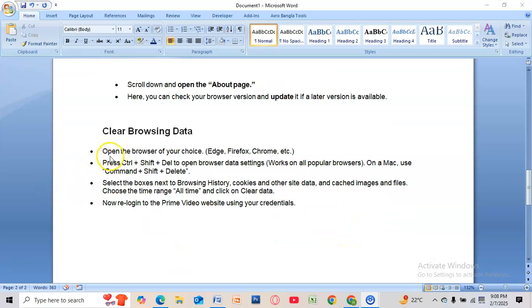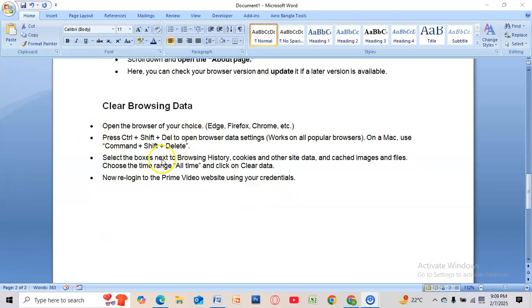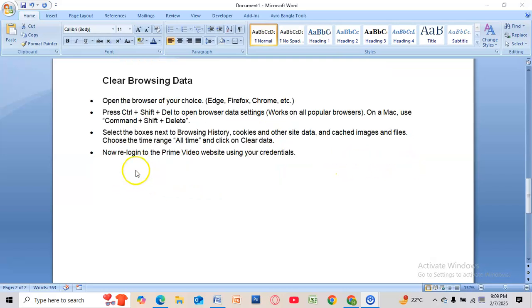Open the browser of your choice, press Ctrl+Shift+Delete to open browser data settings. On a Mac, use Command+Shift+Delete. Select the boxes next to browsing history, cookies and other site data, and cached images and files. Choose the time range all time and click on clear data. Now log back in to the Prime Video website using your credentials.